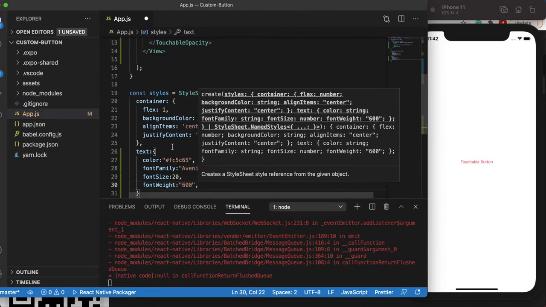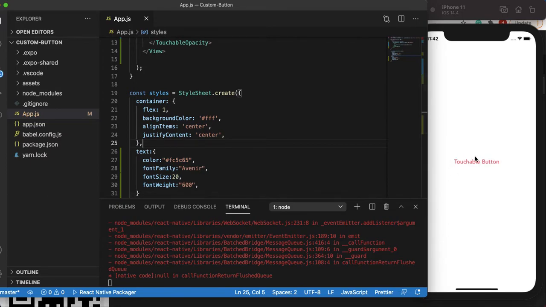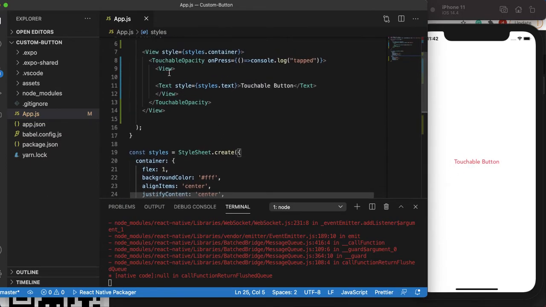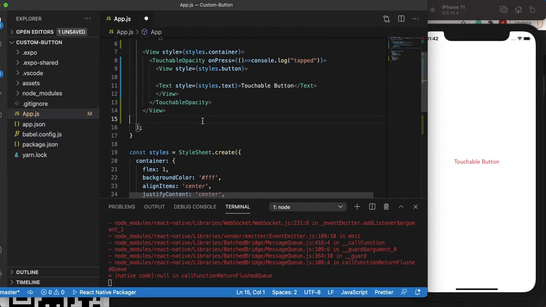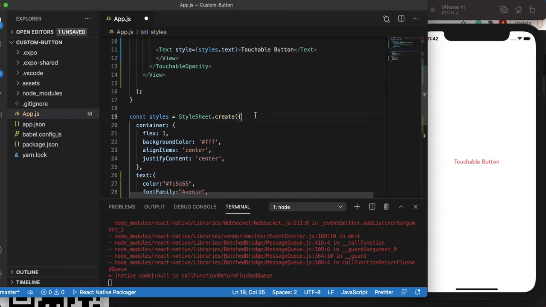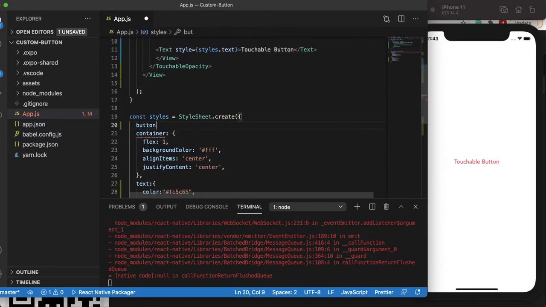We are good now. Of course it doesn't look like a button, and that's where this View comes in, because with this View we can give it some background color and style the background. So let's give it a background with style properties, styles.button. All right, so this is our button, and now we'll give it styles.